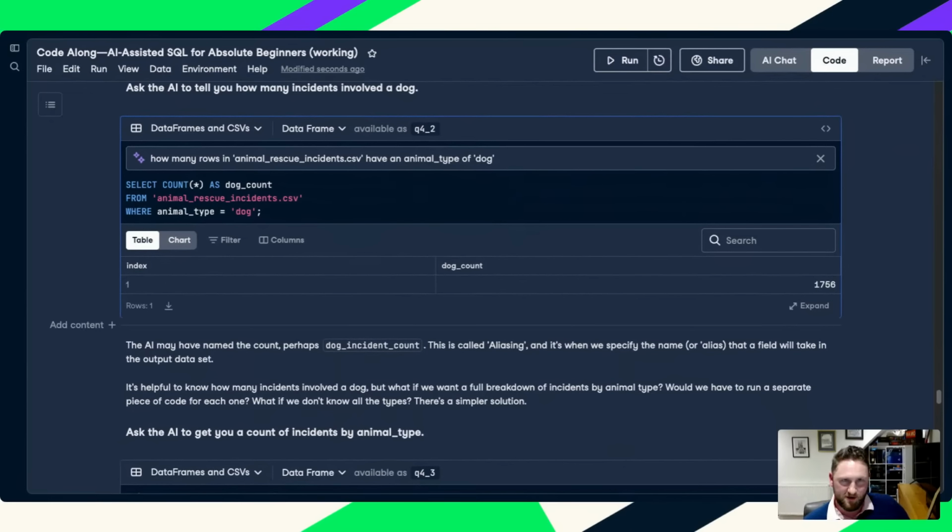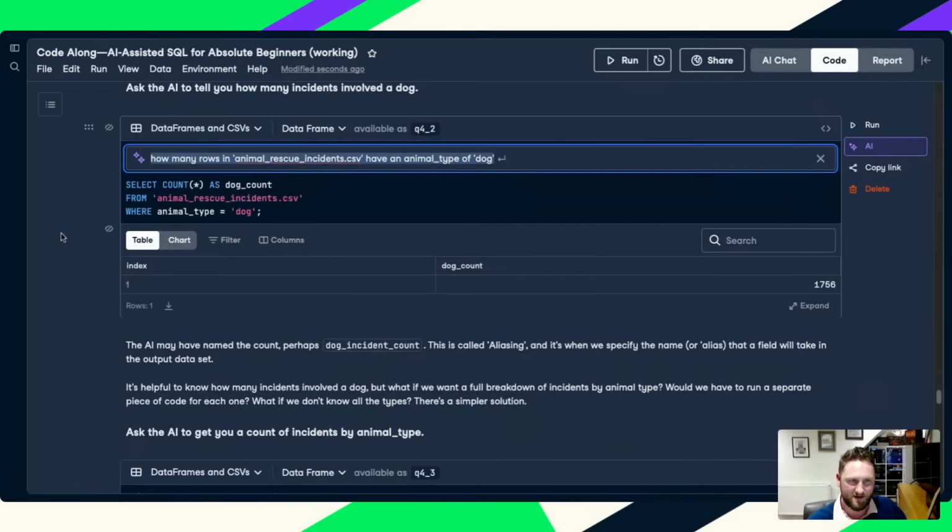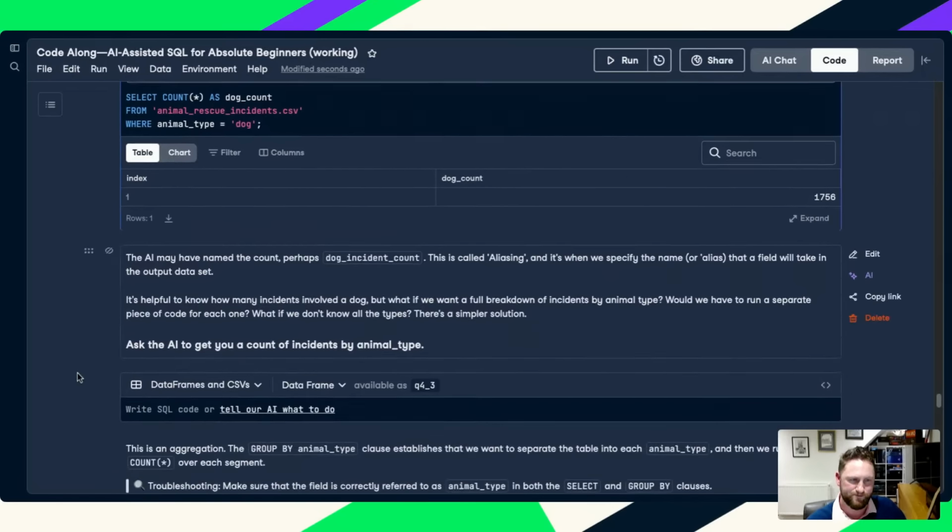So we know how many incidents involved a dog, but what if we wanted a full breakdown of incidents by animal type? Well, we're not going to run this for every animal type one by one. I mean, for one thing, we don't actually know what animal types are in the data set. We've just seen a couple of them. So there are probably a few that we don't know. But it's okay, because actually there's a much quicker way of getting there rather than running every single one.